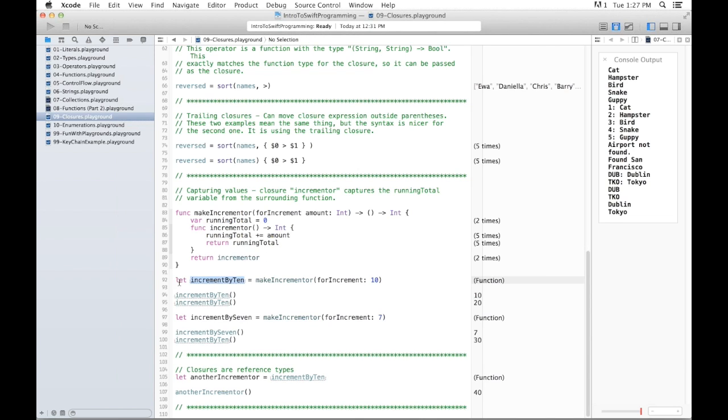So now here we're actually going to use our makeIncrementer. We're going to create a constant called increment by 10. And so we're calling makeIncrementer for an increment by the value of 10.